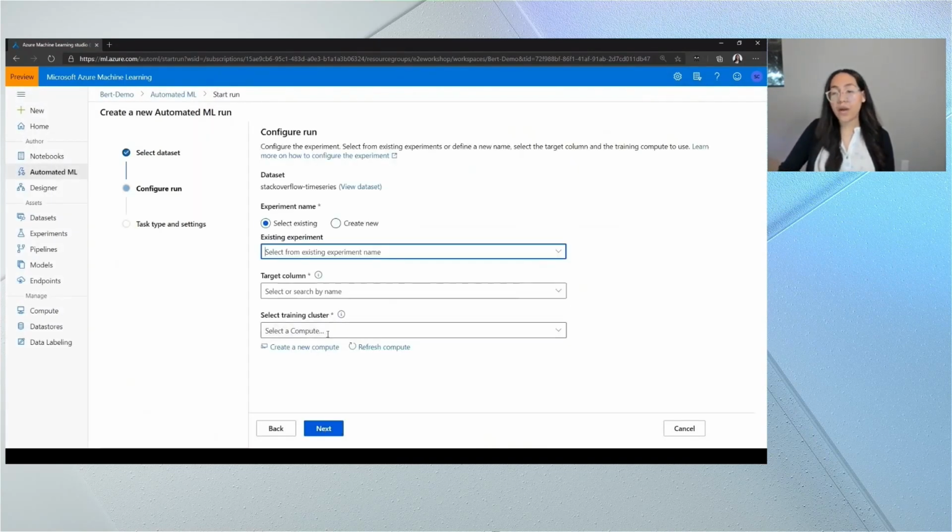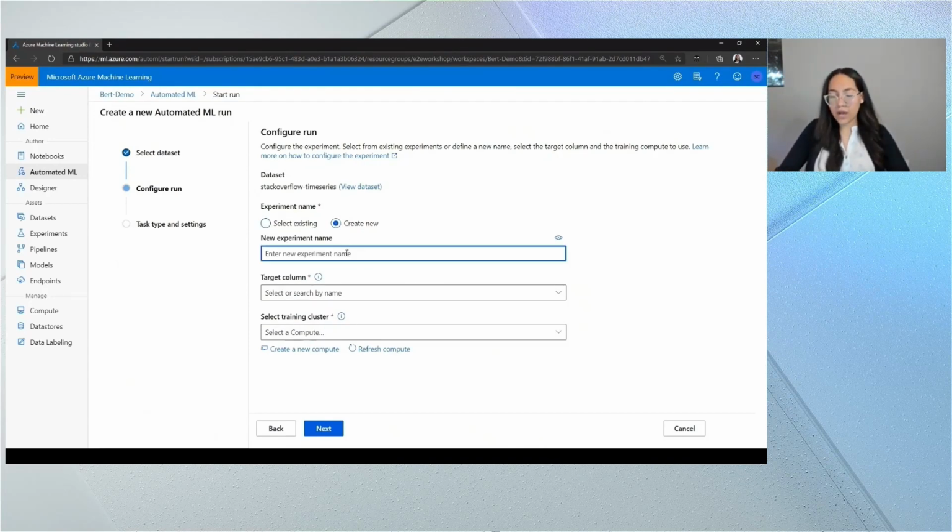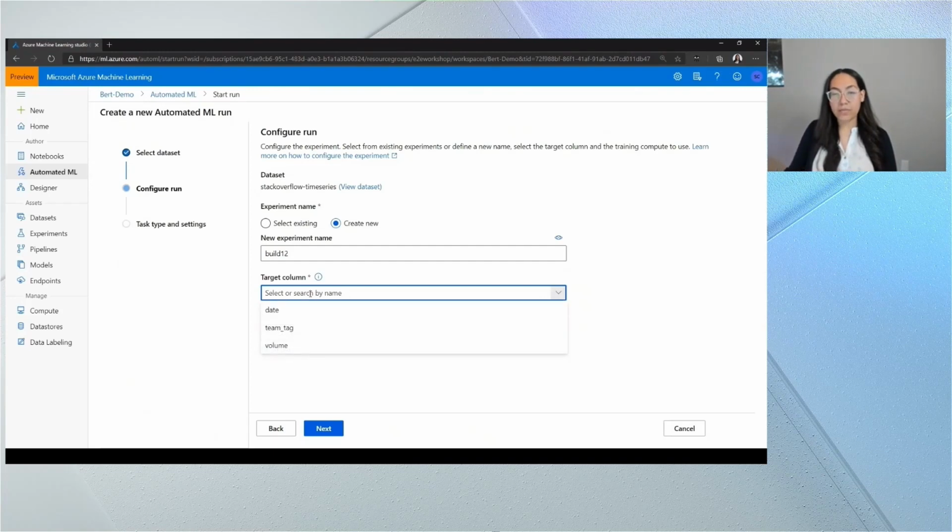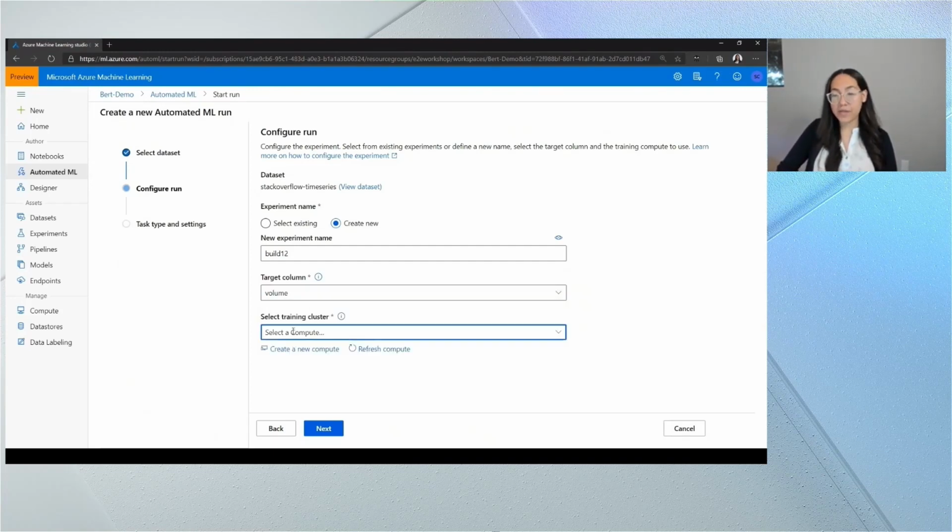Here I'm going to configure the run. I have to choose an experiment to house my run. I can either select an existing one or create a new one. Here I'll go ahead and create a new experiment. Next, I have to select my target column. This is purely what I'm trying to predict. In our case, the volume. Finally, I select the training cluster. Chris spoke about this lightly, but you can also go ahead and create a new training cluster here. Now we're going to click next.